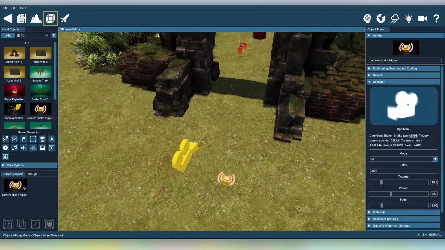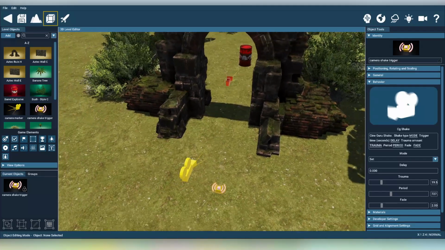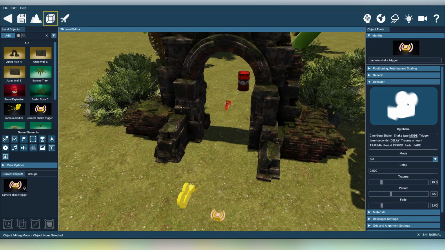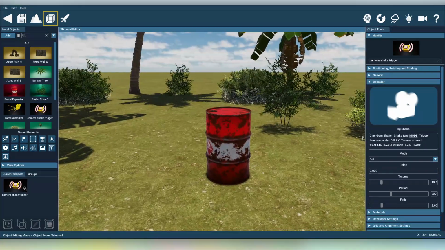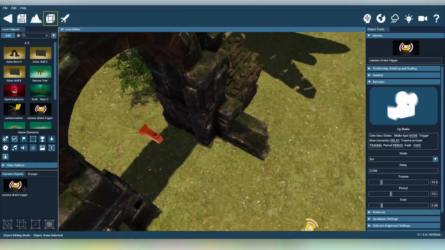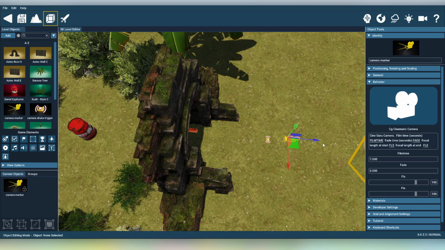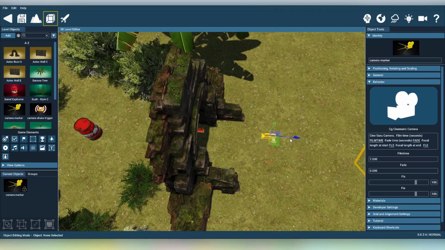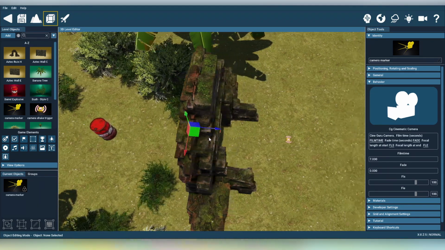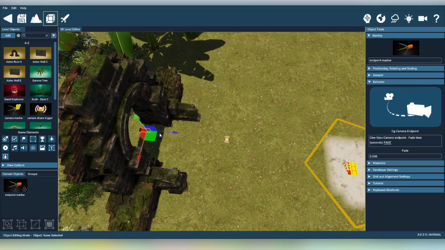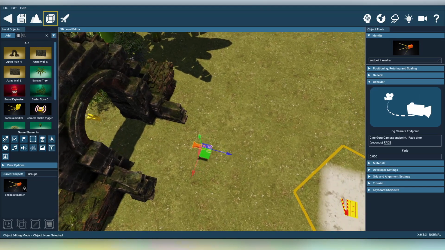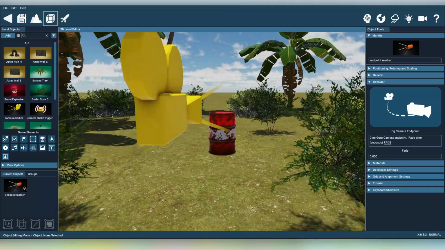But the other way you can use camera shake triggers is to add camera shake in the middle of a shot. So let's say that this barrel is going to explode, and what we want to do is pull away from the barrel. So we're going to swap the positions of our camera marker and our end point. So now the shot starts here and then pulls back.